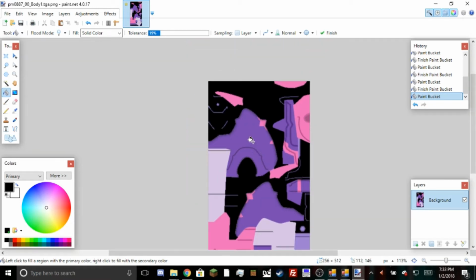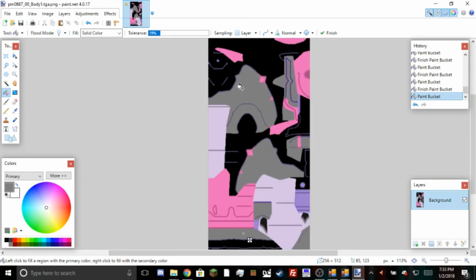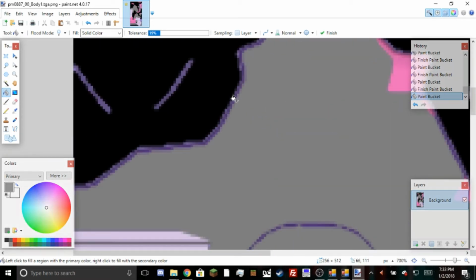Now, as for these dark purple spots, I want these to be a sort of gray color. So let me go down here and select gray. Bam. There we go. Selecting gray for the purple, obviously. And there's another purple right there, and there's some more purple down here. Now, it is going to look a bit messy, so don't be scared. Don't be scared, like I was during my first time.